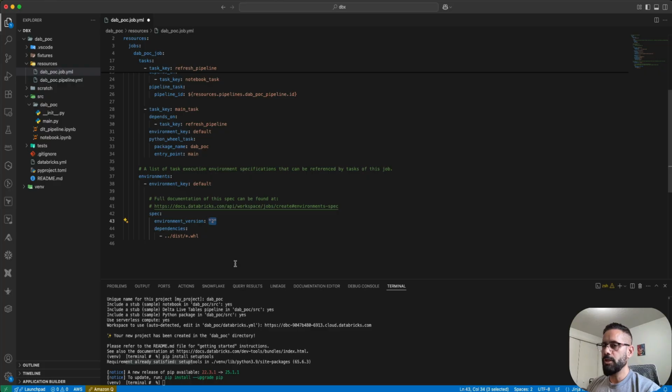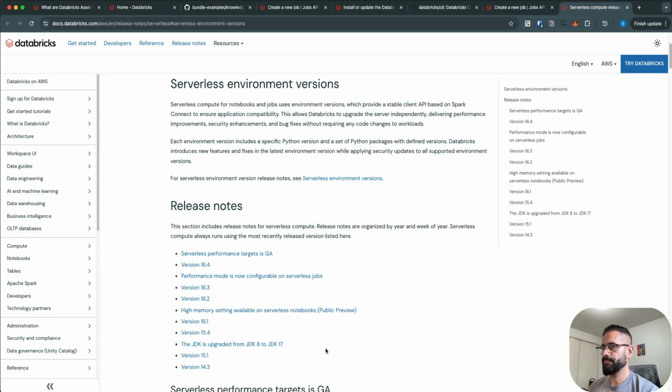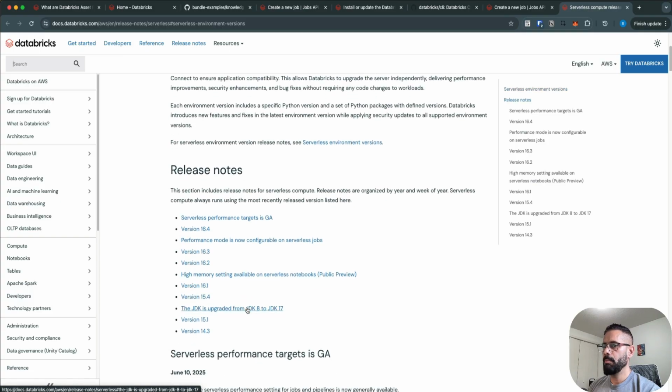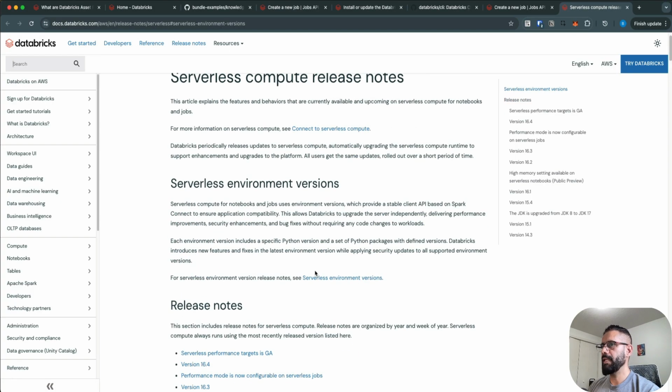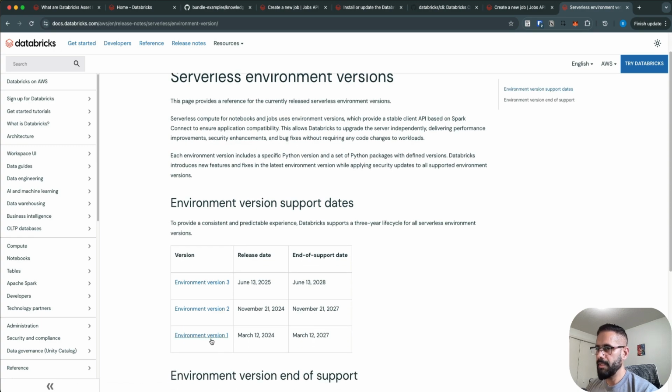Now, what about this version here? What does this 1, 2, 3 mean? For environment version, you have these serverless environment versions. So click on this. Now, here you have all these release notes about version 16.4, 16.3 and so on, but this is not what we need. What we need is serverless environment version. And here you see version 1, version 2, version 3.